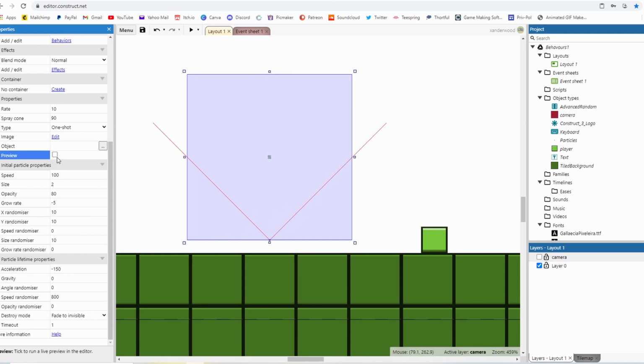The acceleration is at -150, which is what I don't want, so I'm going to drop that down to 0. Gravity, I'm going to put it at 100 because I want them to go up and then gently fall back down. Try 250. That's better. That's much nicer. Grow rate randomizer. Yeah, let's put it at 10.